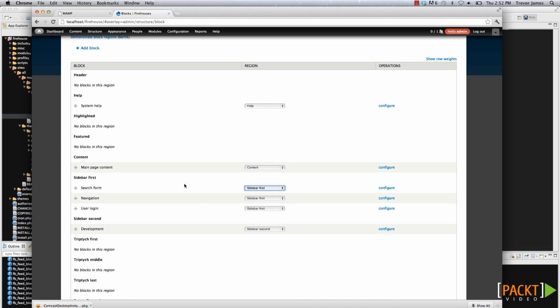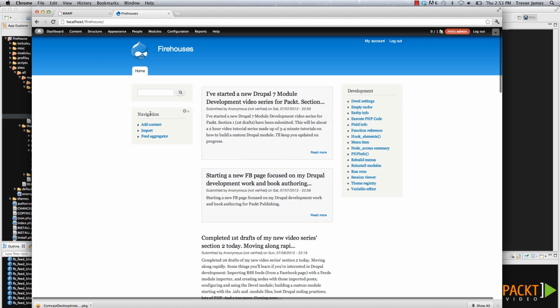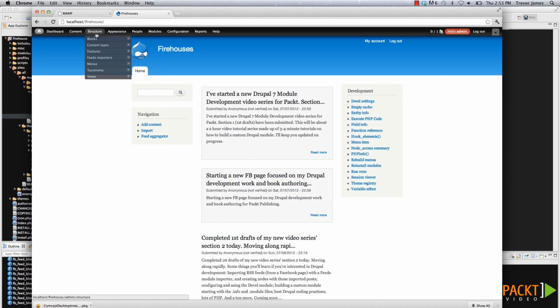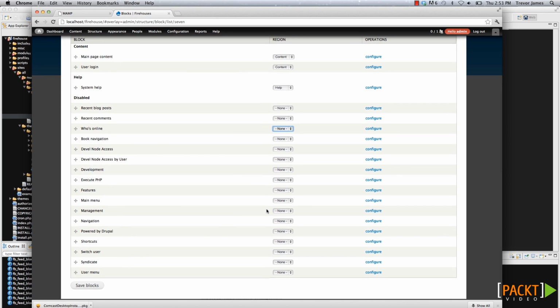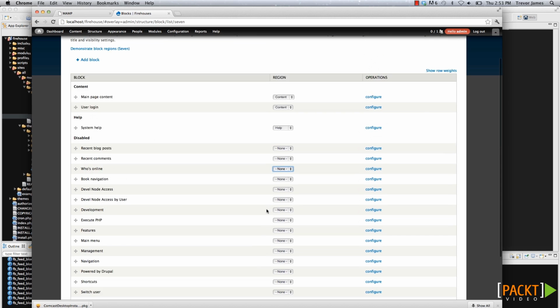The search form is showing currently in the first sidebar. Navigation is in sidebar first, and the user login is in sidebar first. If we go to the home page of the site, you'll see that the navigation block is indeed set in the first sidebar. However, if you go to the 7 tab, you'll see different regions in the 7 administrative theme. It's a good thing to be aware of: if you change themes, your blocks won't necessarily translate automatically to the new theme. You'll have to go in and reset the regions to make sure that your blocks show. So just bear that in mind.